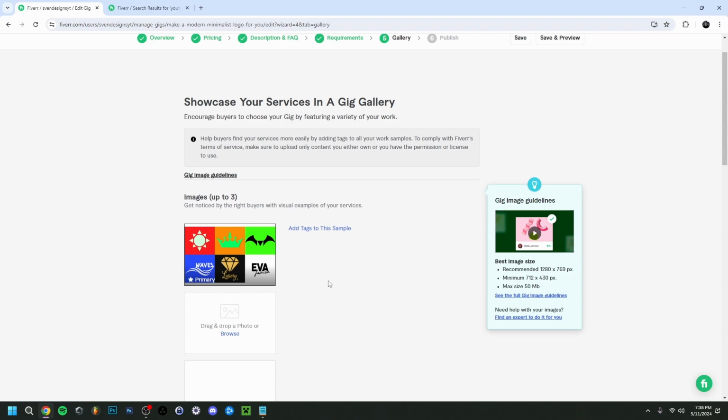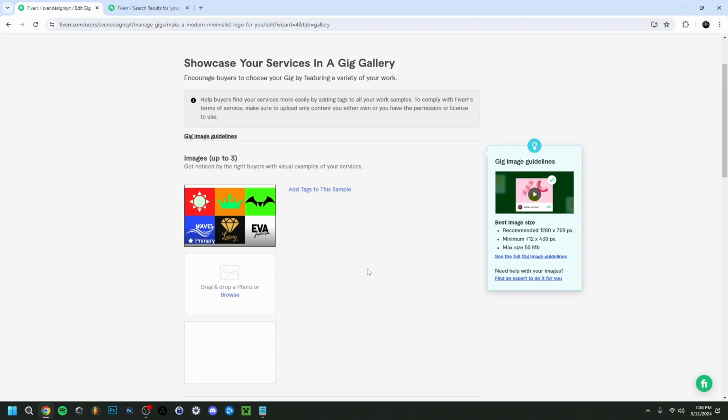As you can see, I just made this to show some examples of what I would do as a simple logo design. I just put together some self-made logos here. As I said, some examples of some simple logos I will make.